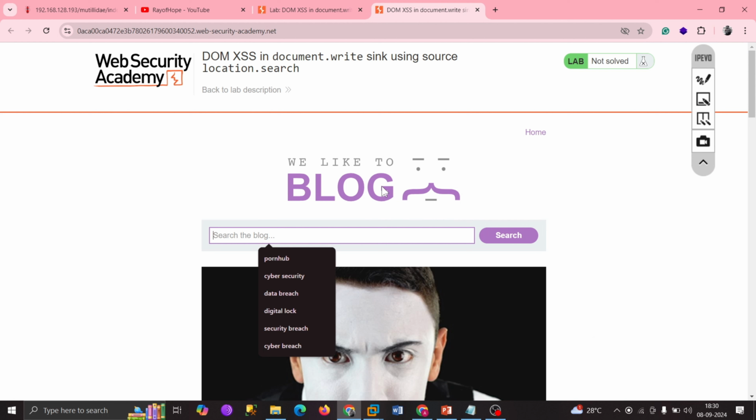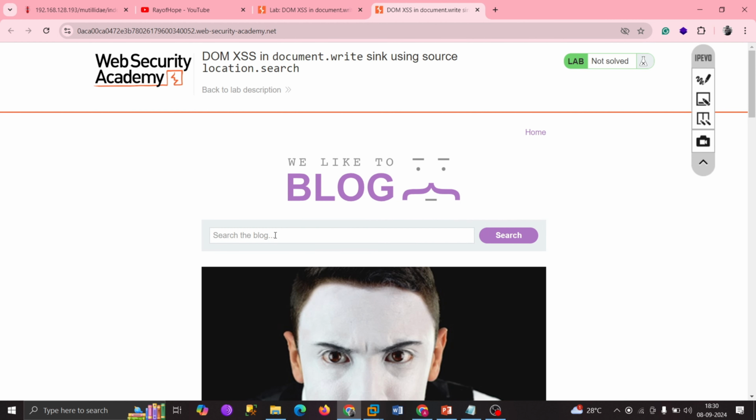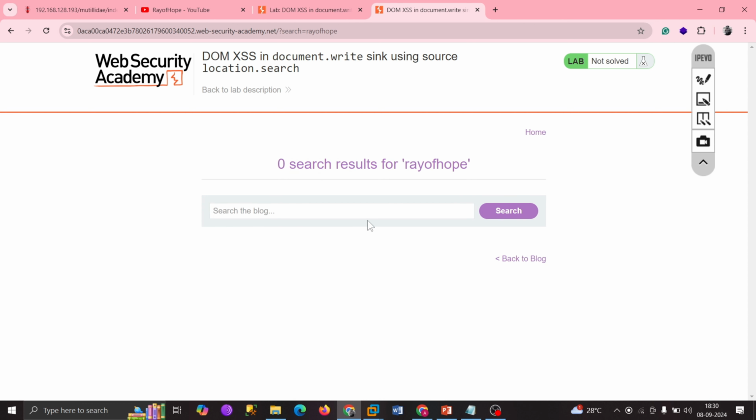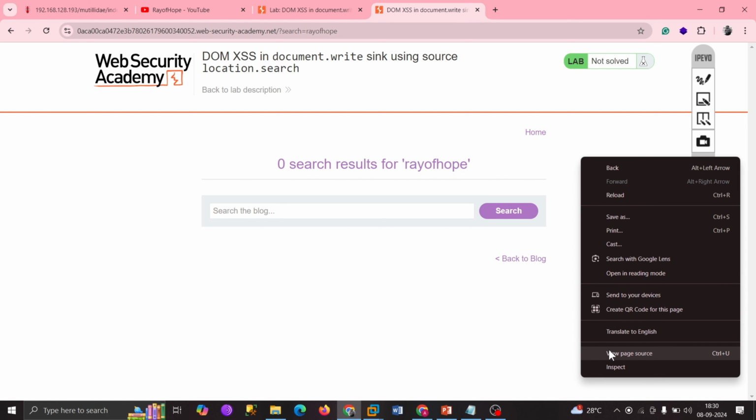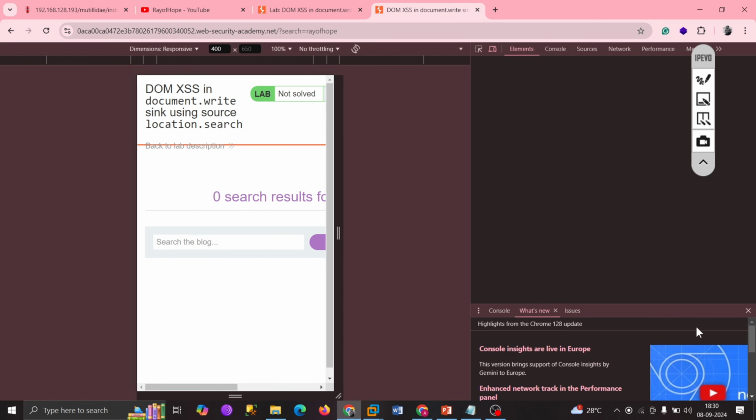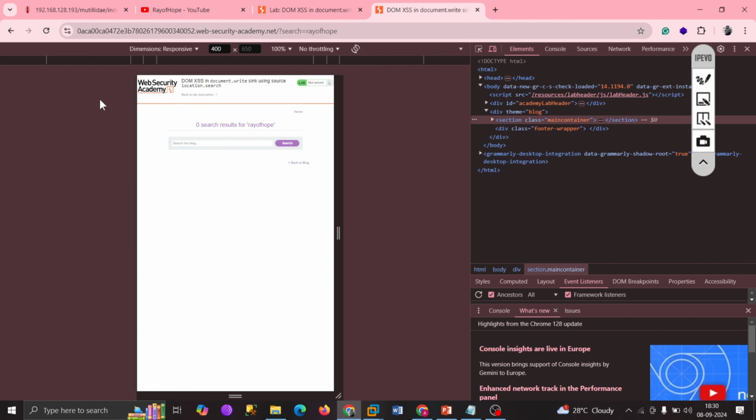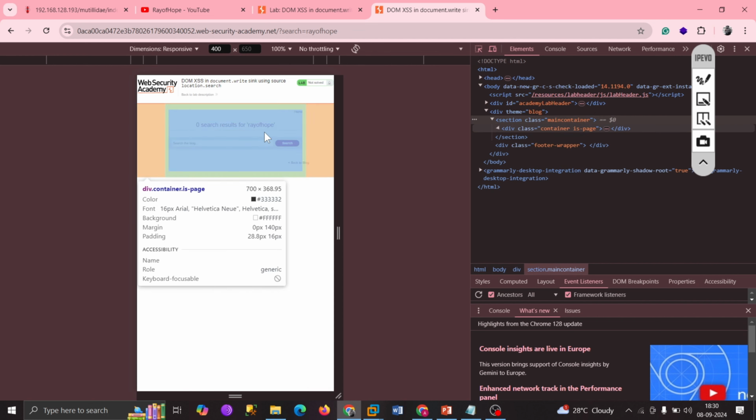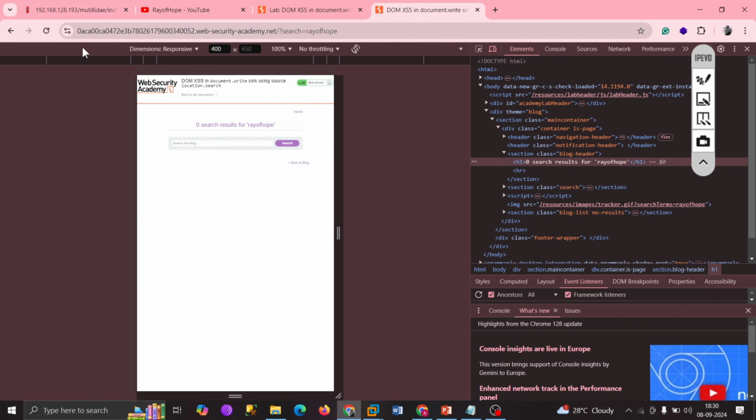So I have this search functionality. If I enter RayofHope and search, I did not get anything, right? What if I inspect this? You can see over here we are getting RayofHope. But it is not DOM, it is just normal HTML code within an H1 tag.